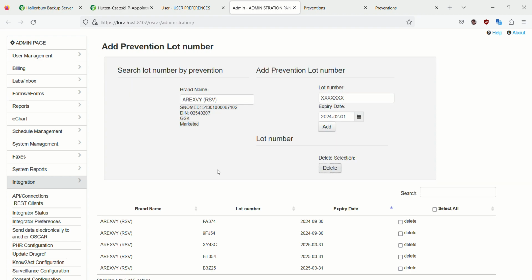Okay, that's just a quick overview of some of the bonus features of the Canadian Vaccine Catalog as integrated into OSCAR 19.